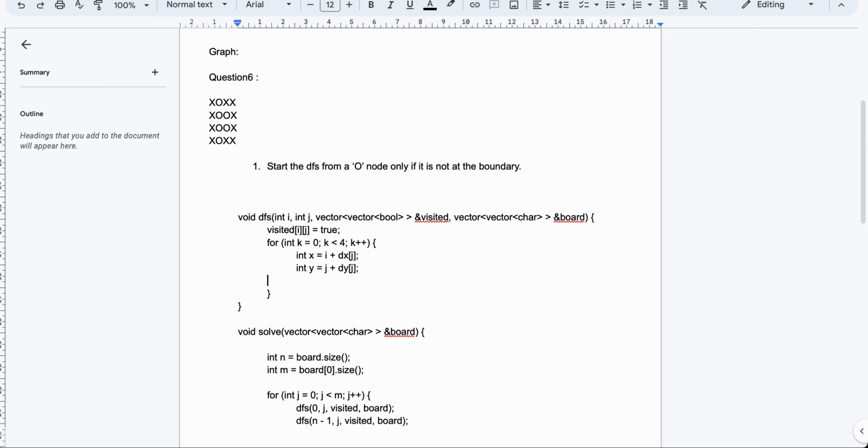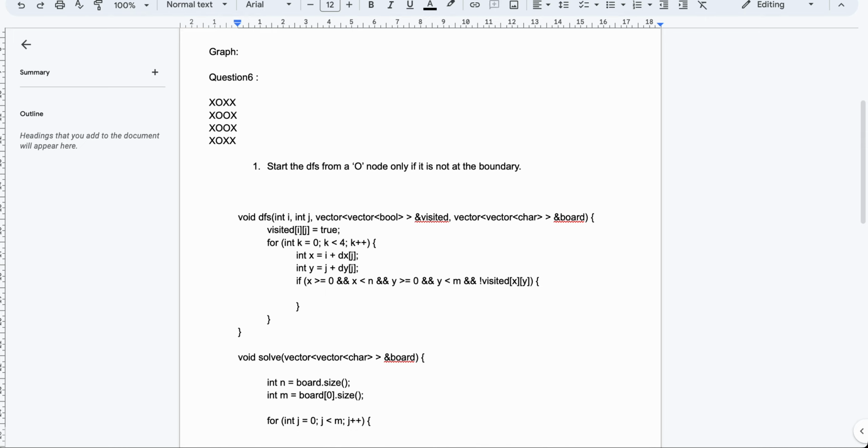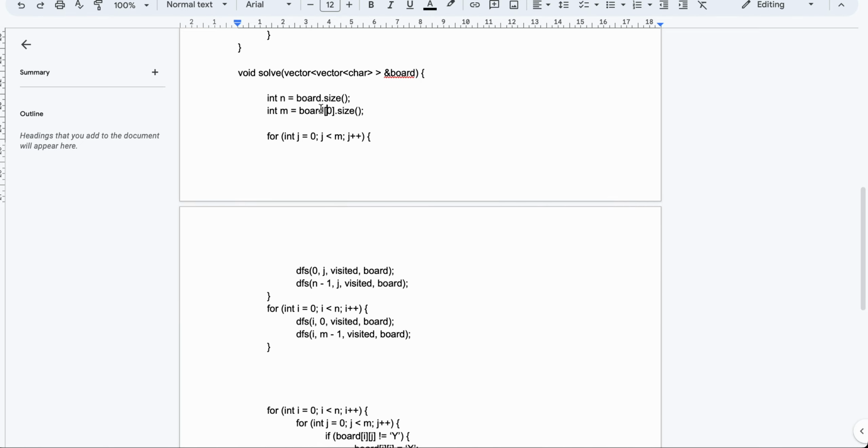Can I go there? If it holds these conditions: x less than n, y greater than or equal to 0, y less than m, and visited is false, meaning it is not visited, and it should be equal to O. So from O only I will go to O. So let's start our DFS from there only.